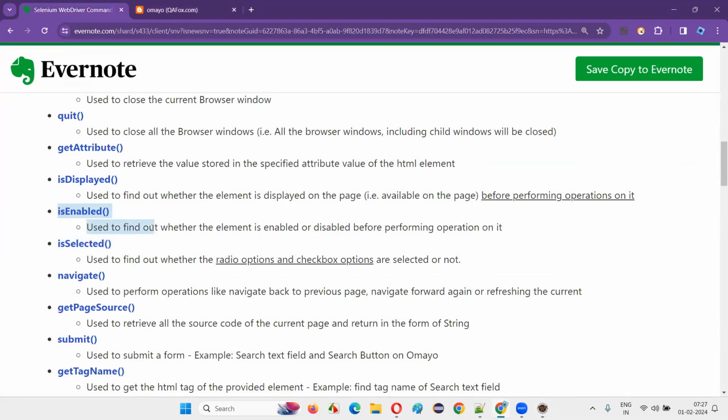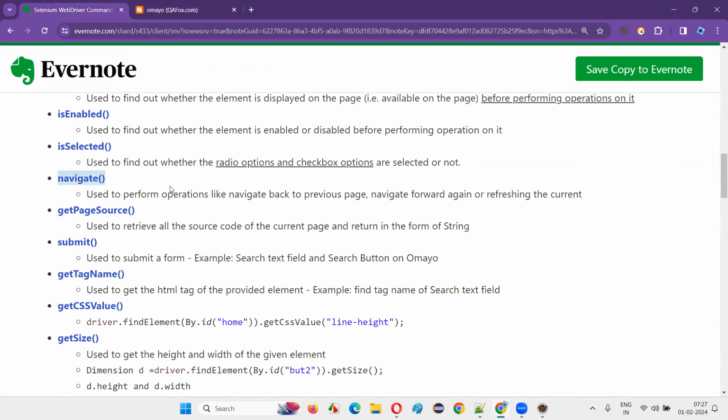Then isEnabled is completed, isSelected is completed. Now we are moving to navigate commands. These are browser level commands, guys. Navigate commands are browser level commands, okay? Like driver.get, you don't have to find an element, right? To open an application URL. Driver.manage.window.maximize, that is a browser level command.